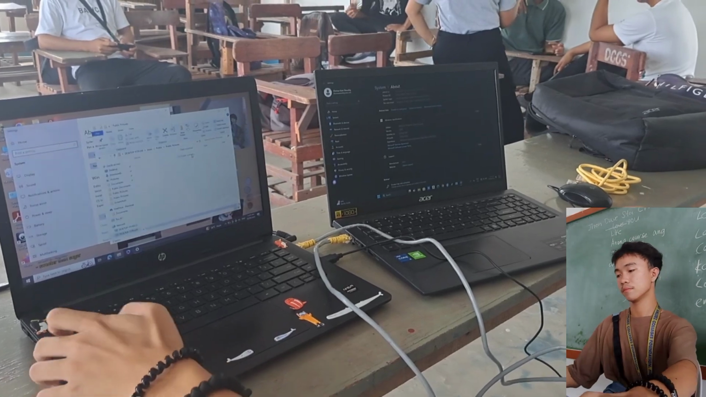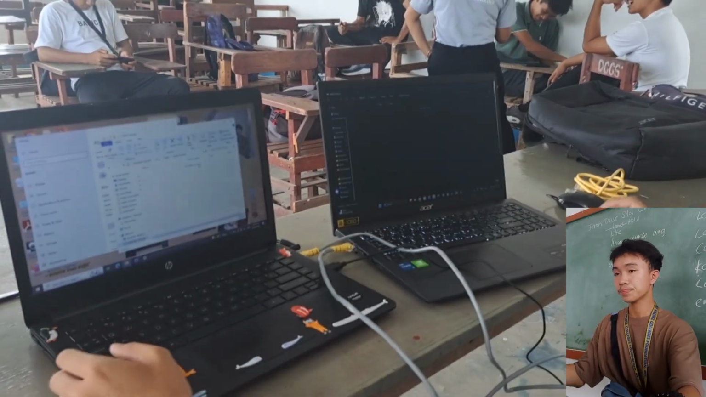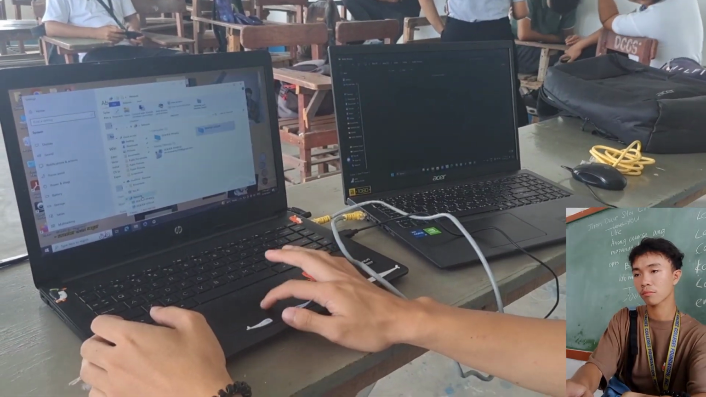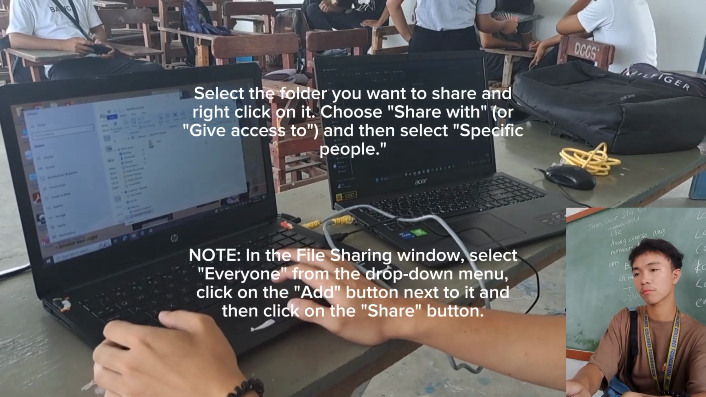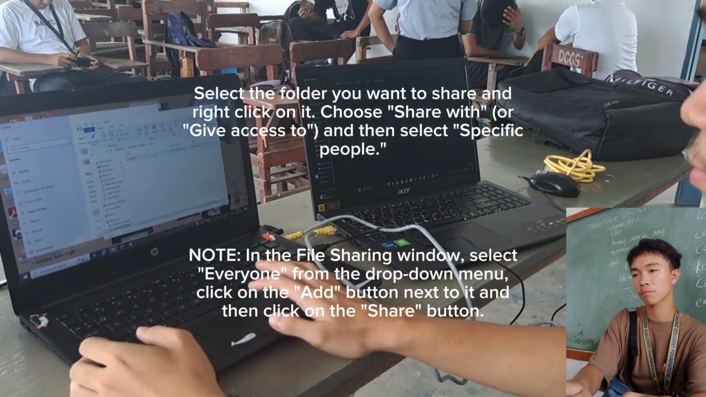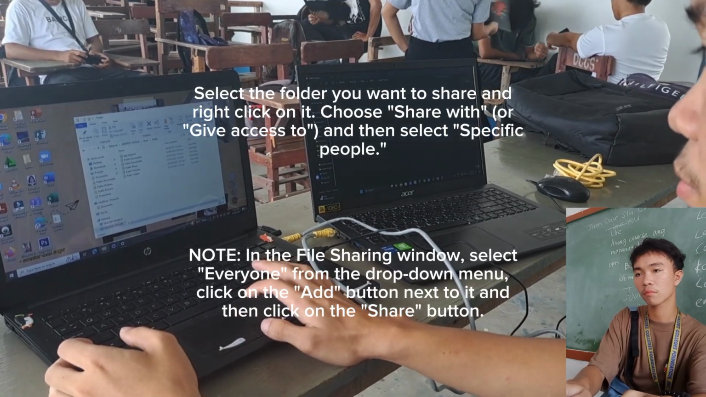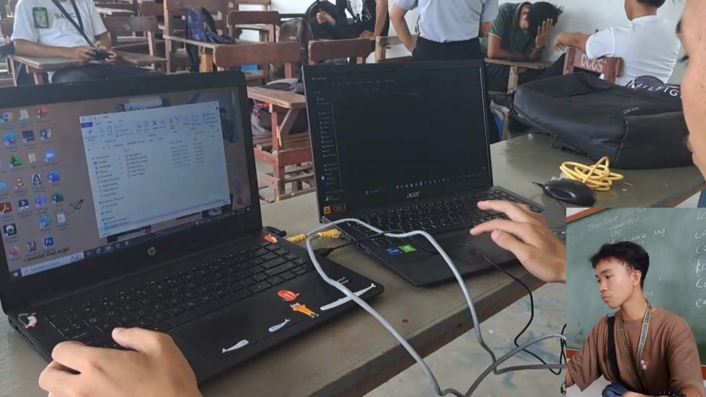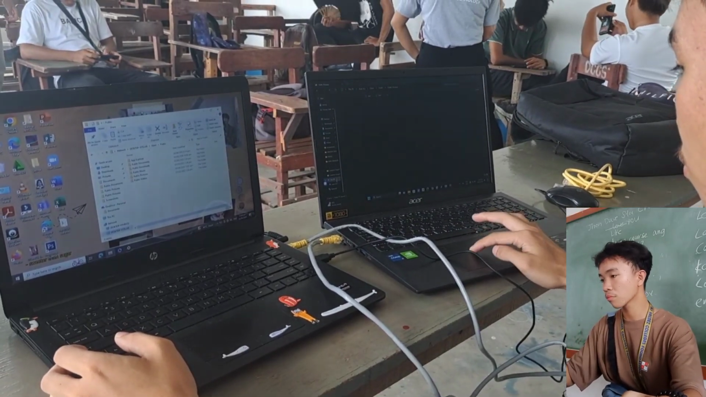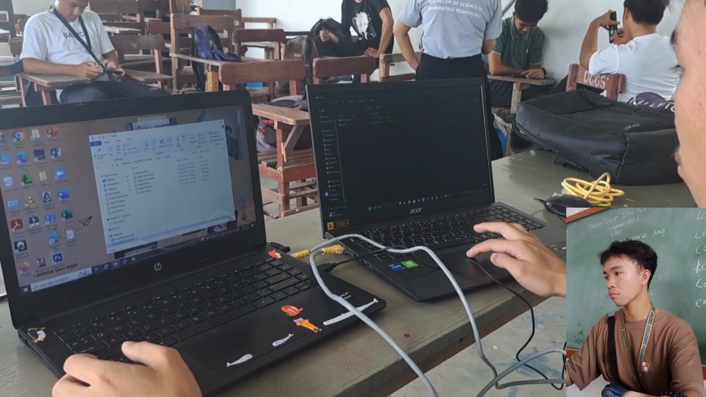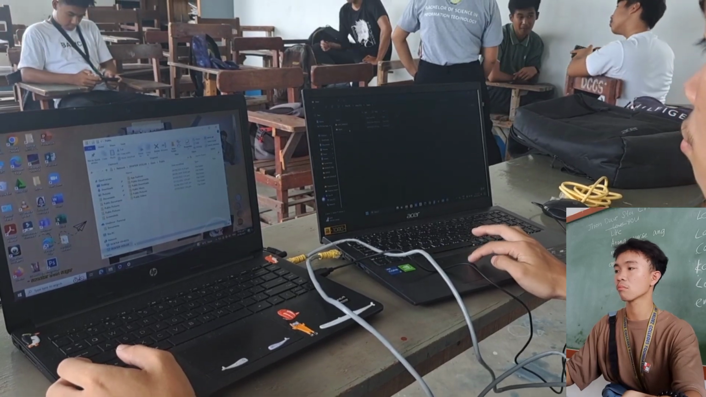So for step number 1, search This PC, then click Network. And then next, select the folder you want to share and right click on it. Choose Share With or Give Access To and then select Specific People. Then find the source computer on Windows 11 and double click and select your destination folder.